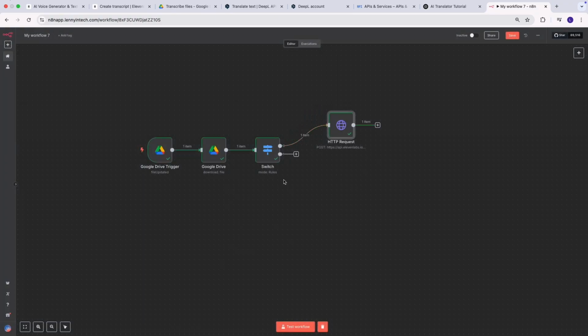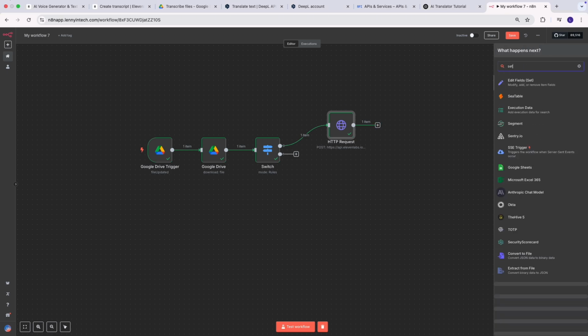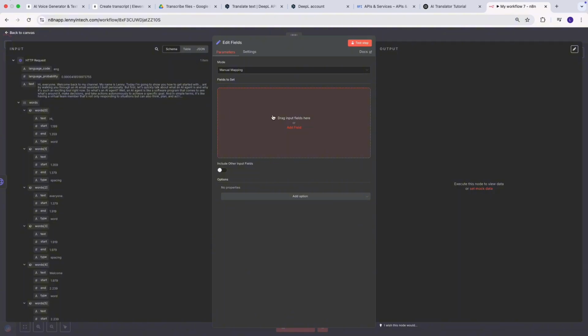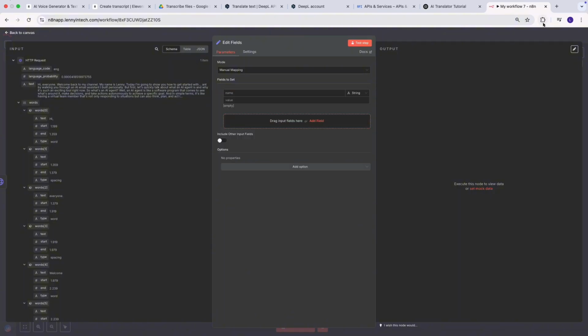So now that we have our text and everything ready, the next step for us is I'm going to create a field to just extract the text, because that's all we need. So I'm going to click on edit fields and create a manual field, and I'm going to call the manual field text. And then I'm going to drag this text in here. And that's all we need to do.